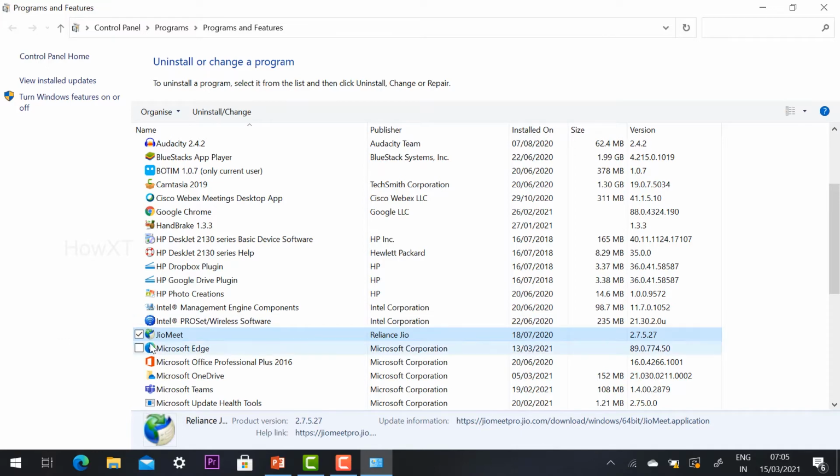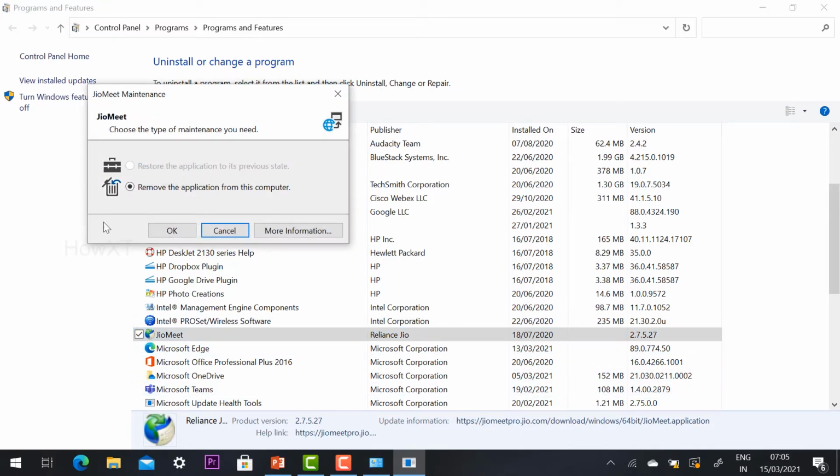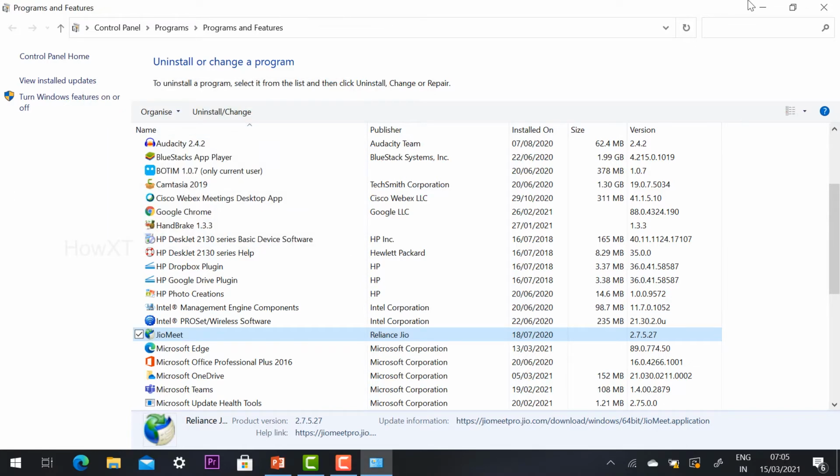Once you click uninstall, your uninstall process will start over here. Select the option to remove the application from the system and click OK, and automatically your application will be uninstalled easily. So this is one of the easy steps.